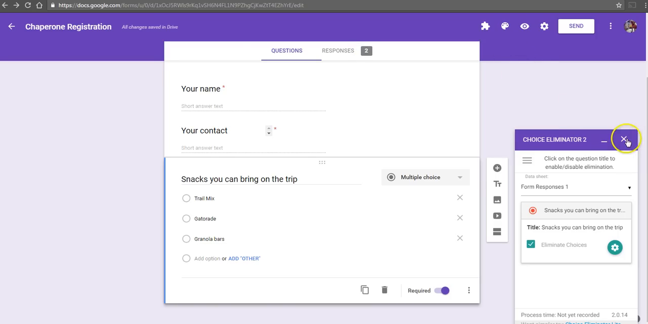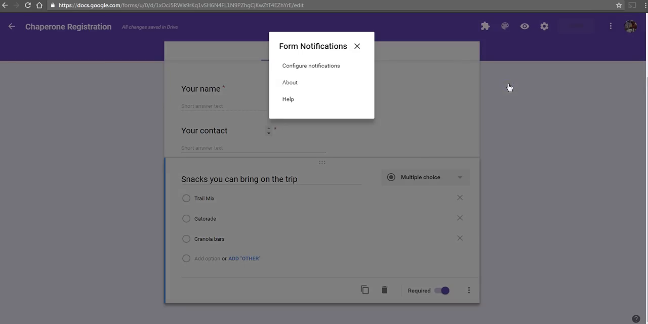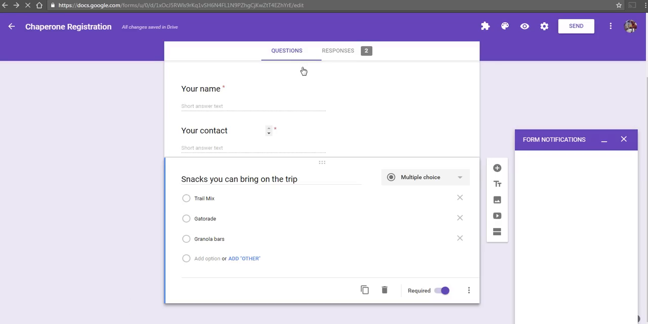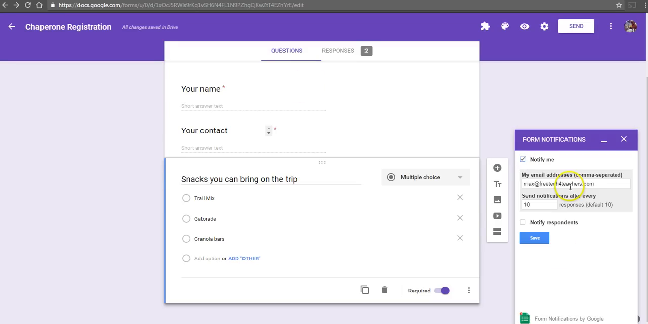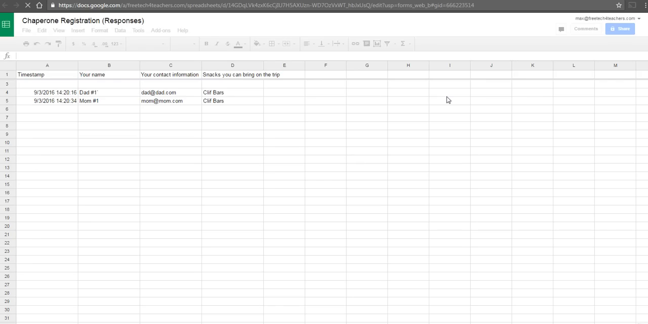And the last little add-on that I'll probably use on this is the add-on called Form Notifications. And that will allow me here to be notified whenever I get a submission on the form. So notify me at my email address, and I can say after every response. And that way I can keep track of the responses both in my email as well as in the spreadsheet of responses that is created when parents fill in my chaperone registration form.